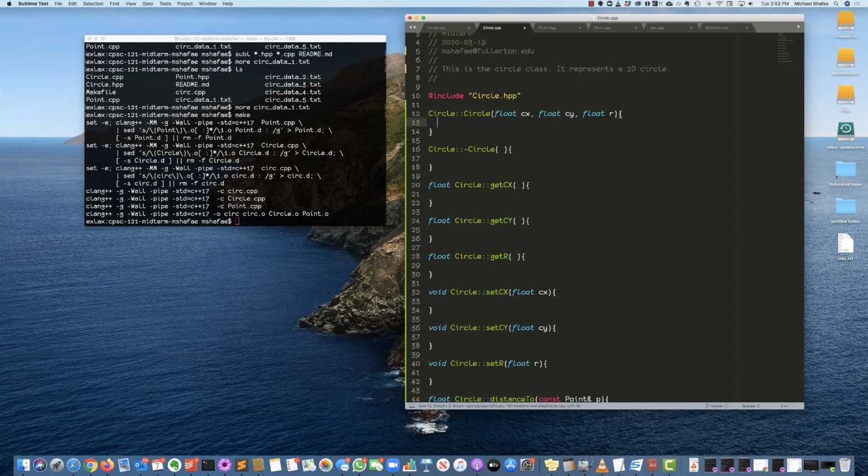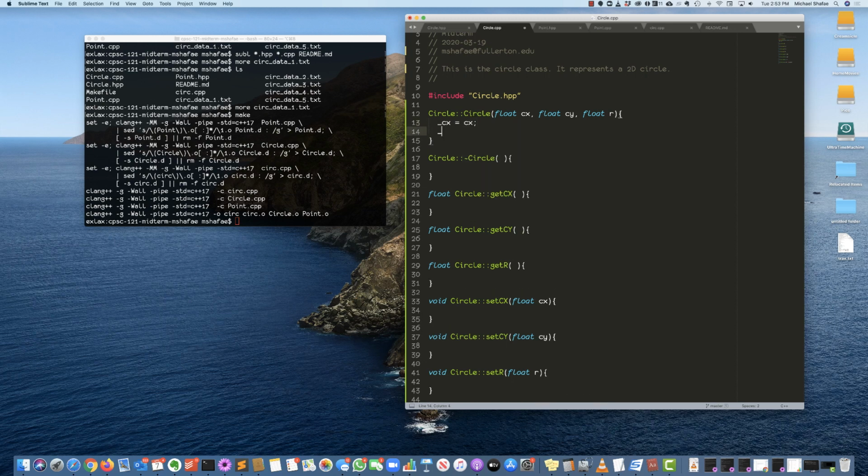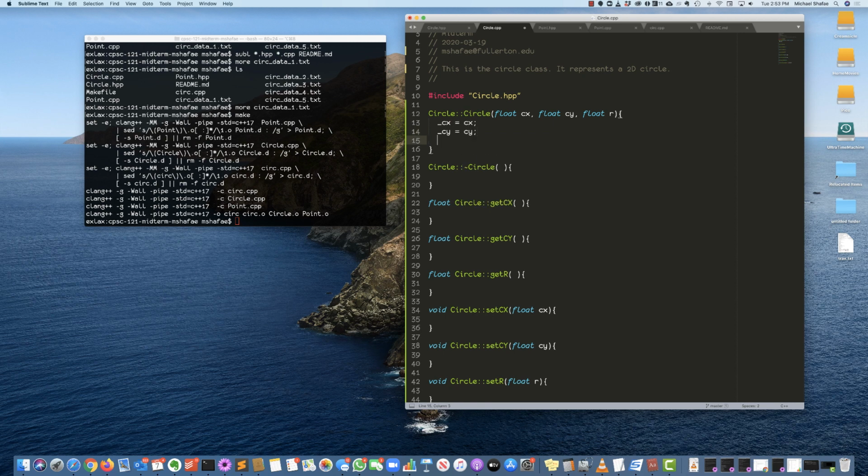Okay, now let's implement this. So I've got underscore cx is equal to cx. Oh, I forgot the other ones. Underscore cy is equal to cy. And underscore r is equal to r. Here is the deconstructor. We do nothing. So I'll just leave a note for myself.